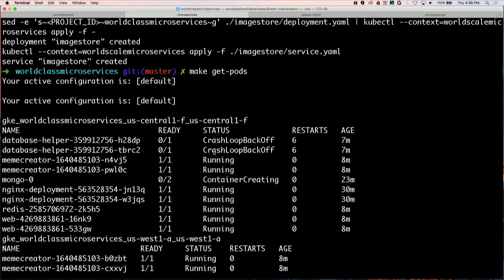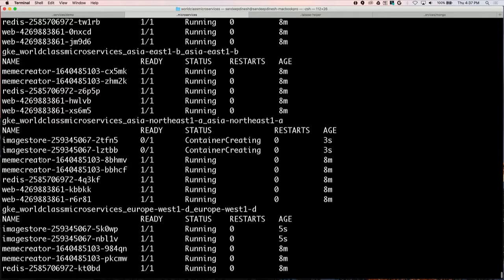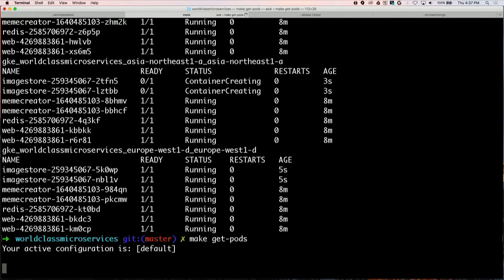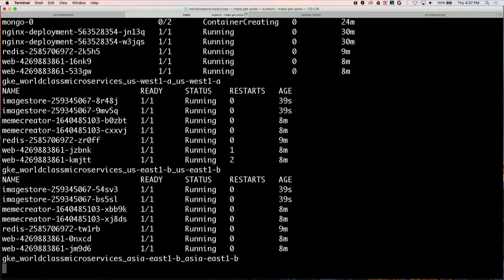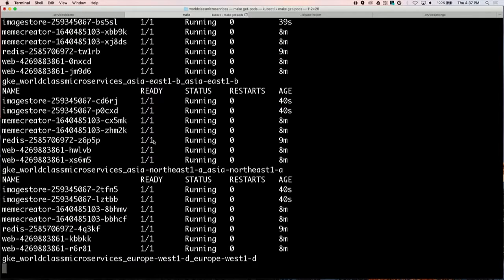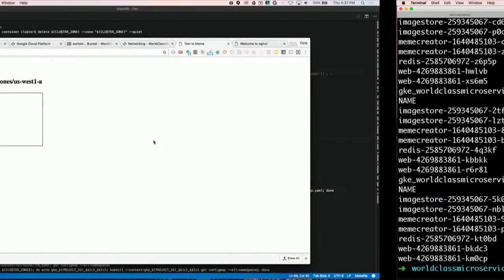So basically our MongoDB pod is not creating, which is really interesting. It's dependent on Docker Hub. Everything else is not. So I wonder what's going on. But this is why this is crash loop backoffing, because the database helper is trying to connect to our MongoDB replica set, which is not existing. That's OK. So we can see our image store service is creating. The nice thing about microservices is that they can fail with some grace.